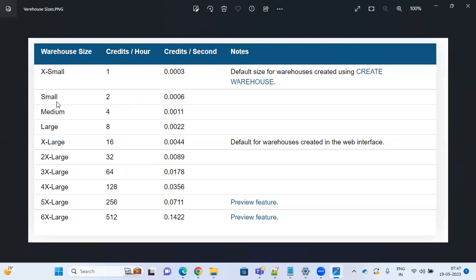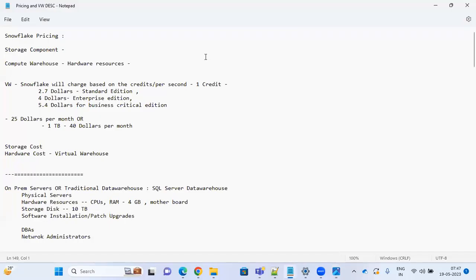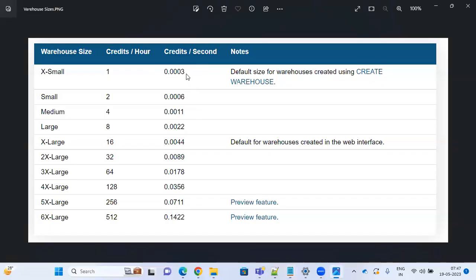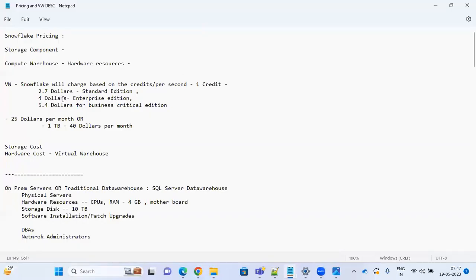Like that, suppose you create a virtual warehouse of size Small and use it for 1 hour, it will generate 2 credits. The 2 credits become 0.006 per second. So Snowflake will charge based on credits per second, whatever you have used per second. For that, you are going to pay $2.7 for standard. We have different editions.